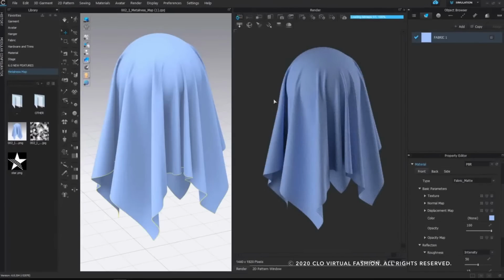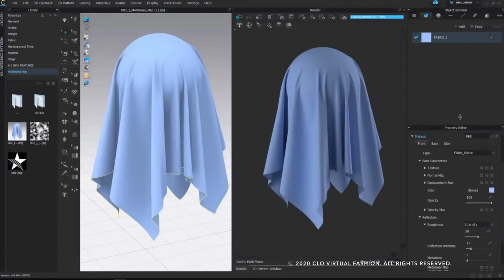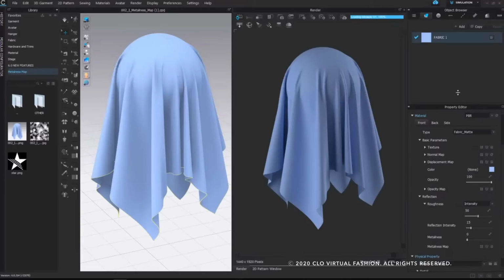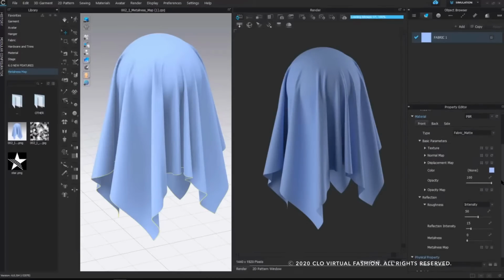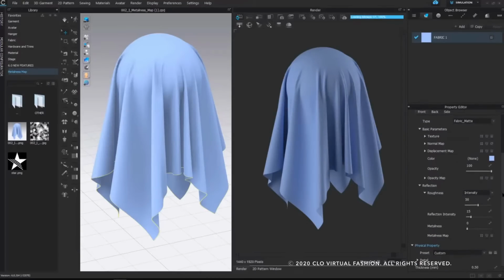Next, I'm going to go through the addition of Metalness and Metalness maps. So I'm going to explain this first on a really basic level. If you select your fabric now, first I want to point out that we now support PBR materials and rendering. So here under Material, you will see PBR as the default. And now if you scroll down in the property editor, you will find Metalness and Metalness map.